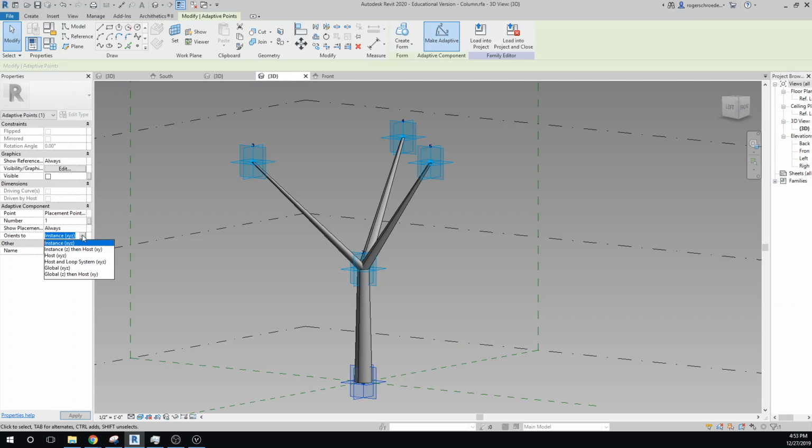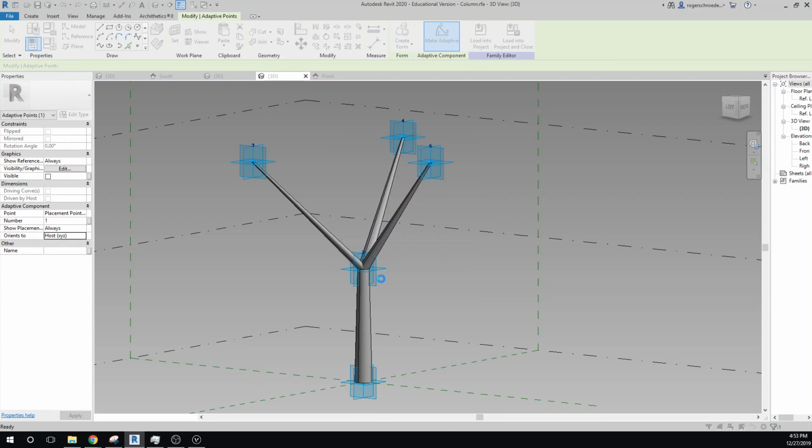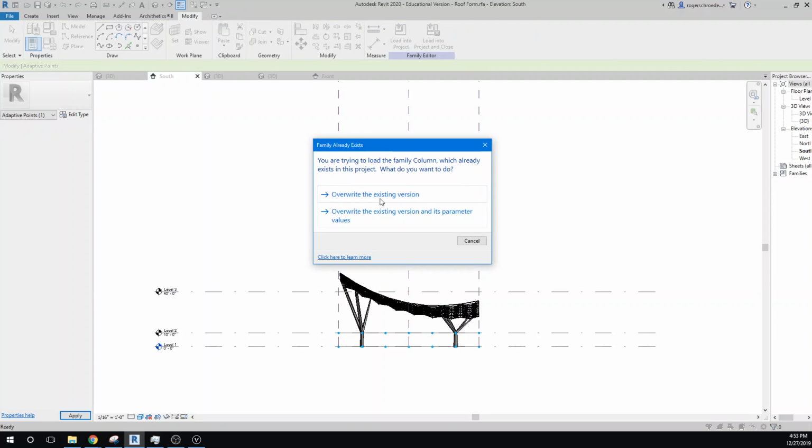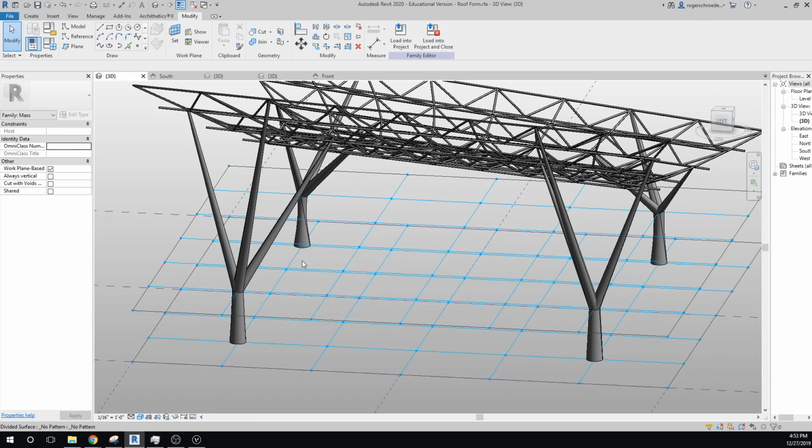So I can actually change this from instance to the host XYZ plane and apply that. Load that into the project again and overwrite it. And if we go back to that 3D view, you'll notice now that these have been cleaned up and flattened out. There are a host of little issues that happen.